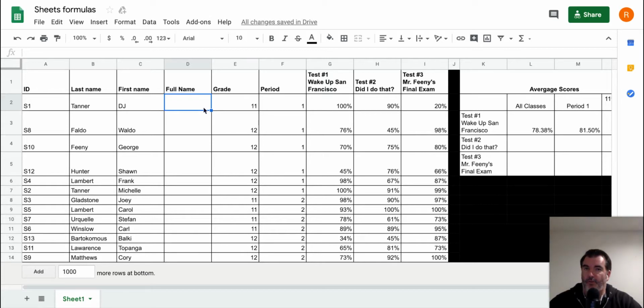So in a previous video, we looked at how you can split data into two separate columns. What about when you need to bring two separate columns into one? So this time we have our last name column and our first name column, but our system needs the student's full name. So we're going to use a formula called concatenate.